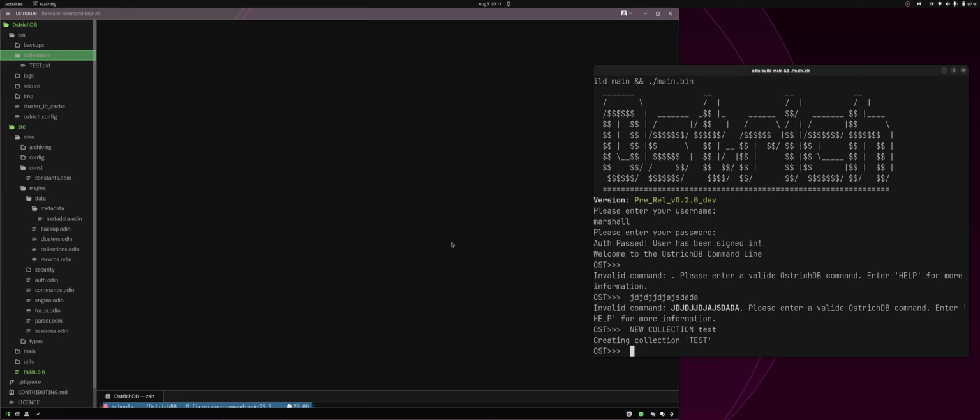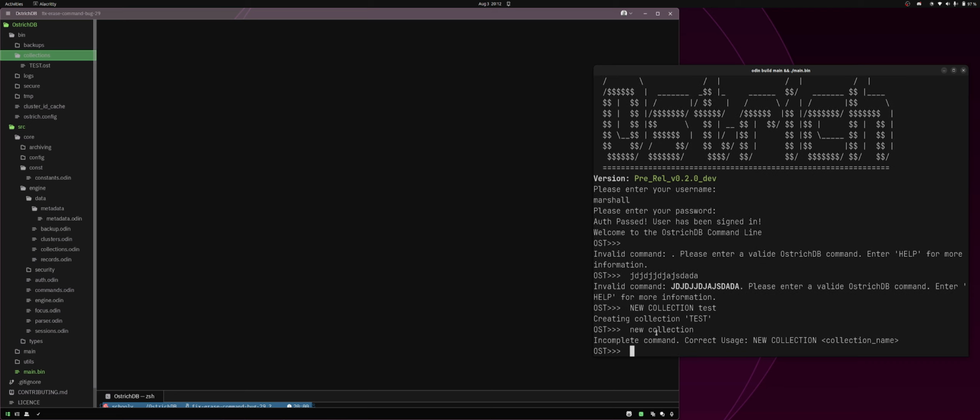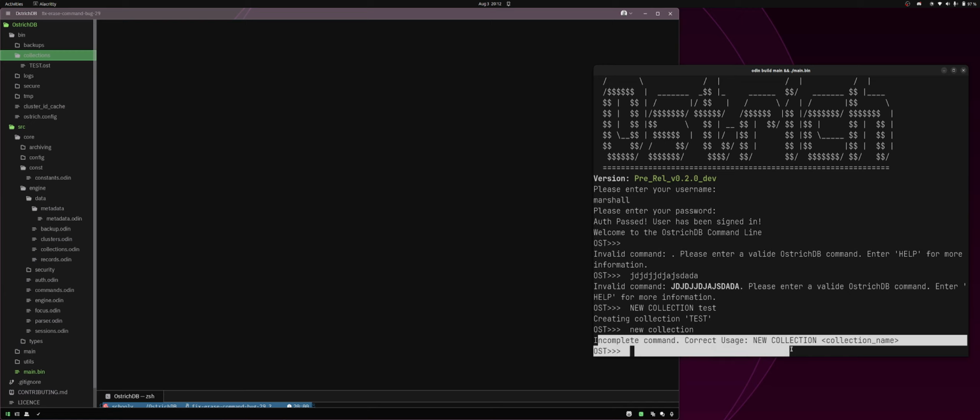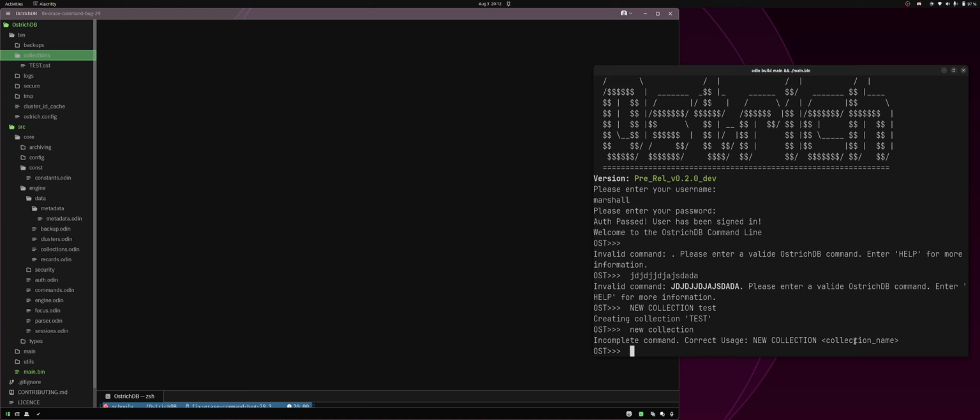You see it over here in the file explorer. Now let's do that again, but mess it up. New collection, and we won't name it. We just want to create one that's blank. We get this incomplete command message, correct usage: new collection with the collection name. This goes for each level, for collections, for clusters, for records. It's also in place, I believe I did it for each command. I may have missed one, but I'll go back and double check. So there are little messages like this for each layer and each command.